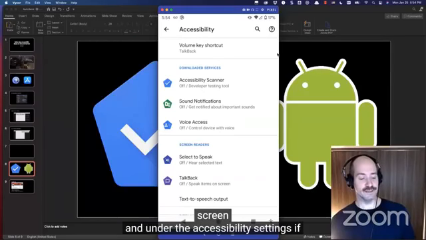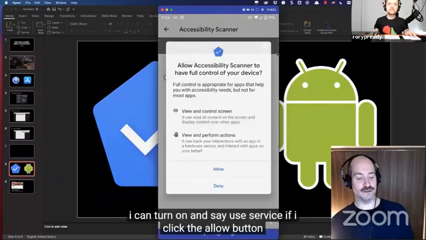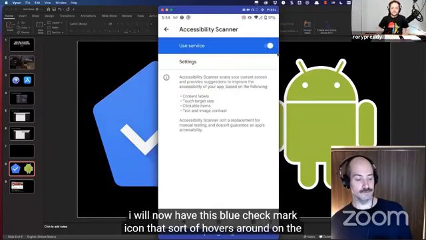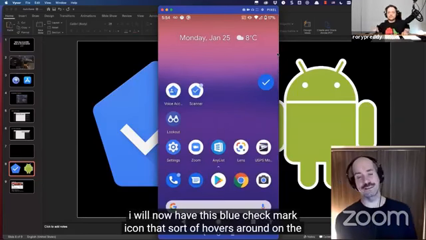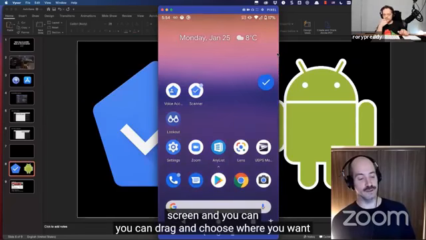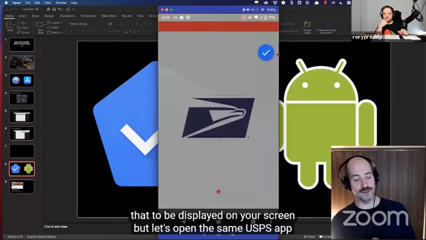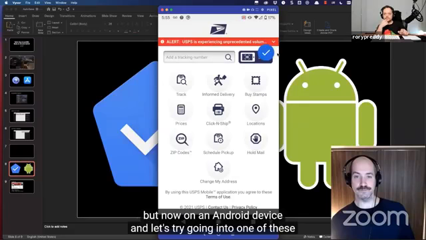And under the accessibility settings, if I've downloaded the accessibility scanner, I can turn on and say Use Service. If I click the Allow button, I will now have this blue checkmark icon that sort of hovers around on the screen, and you can drag and choose where you want that to be displayed on your screen. But let's open the same USPS mobile app, but now on an Android device. And let's try going into one of these screens.